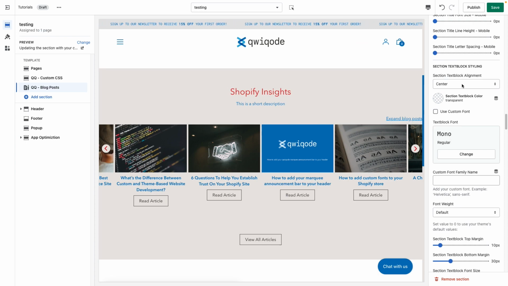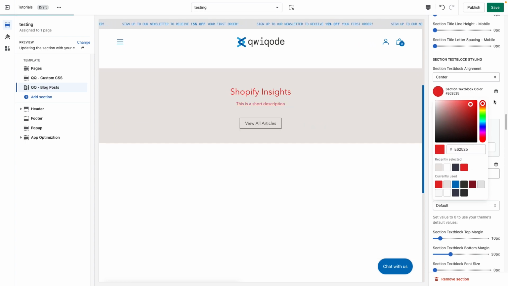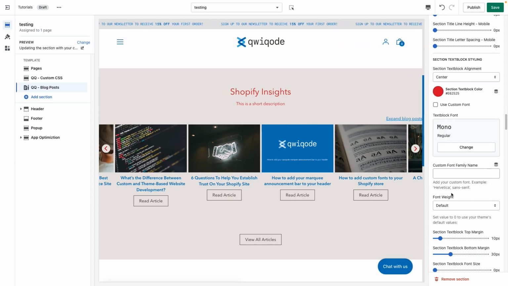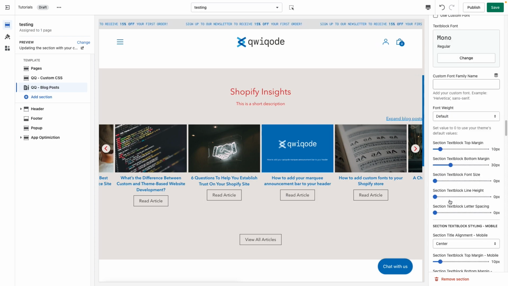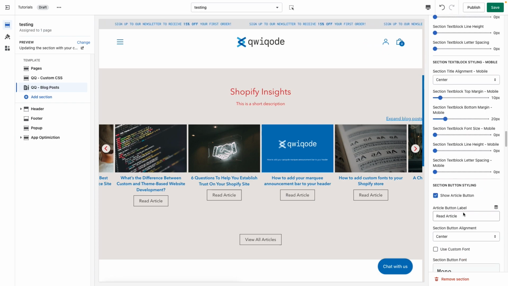Next, text block styling is the same exact settings, but just for this. So we can choose the custom font, we can set the color, alignment, font type, and so on. And the same settings go for mobile devices as well.